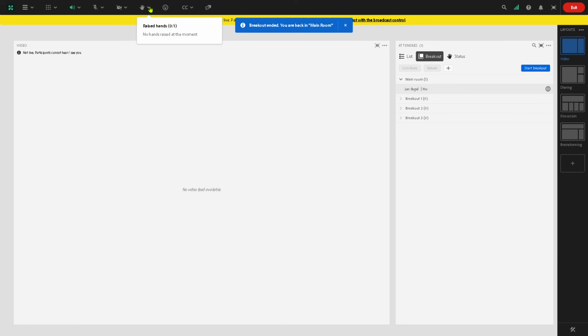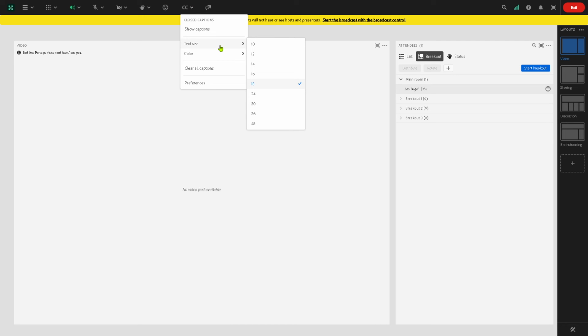Now you have the hand signal here. If you want to raise hand, you have the emojis, which is kind of really helpful to lighten up the situation, and the closed caption. Later on, you can increase the text size. You can choose the color from sepia to blue and a lot more.